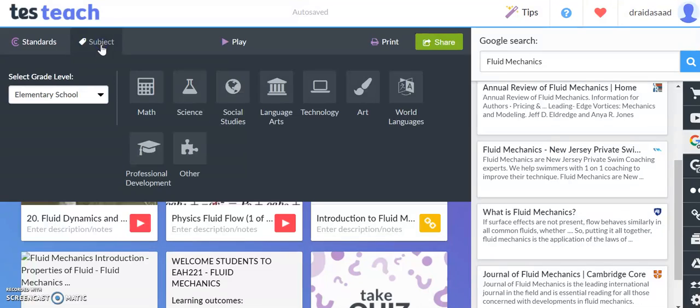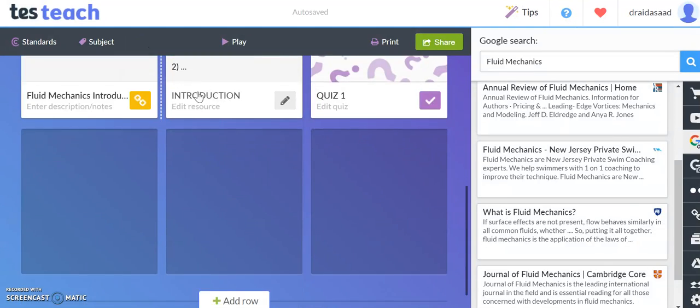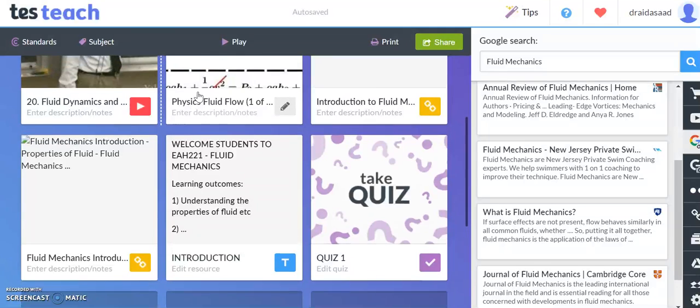And then you can change the subject for higher education, and you can add science or whatever other subject is relevant to you. And then that's all for now.